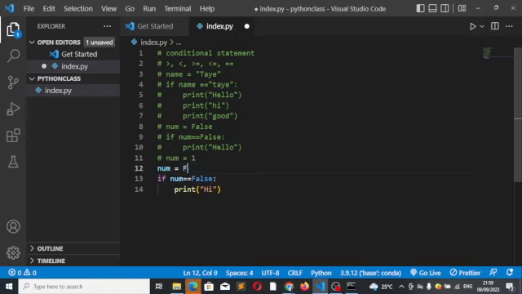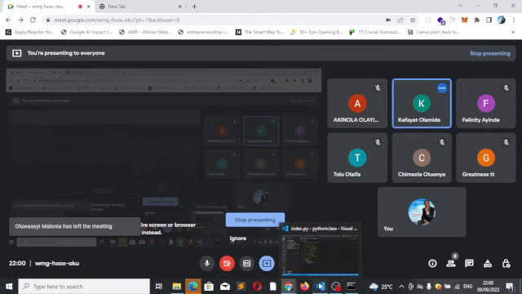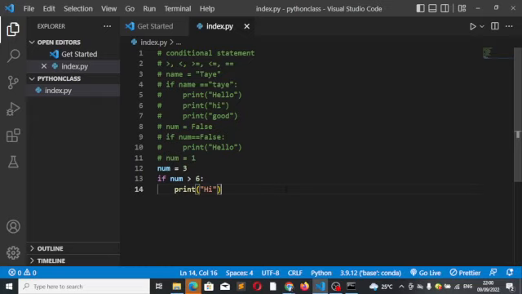I'll just use a number to make it very easy to understand. Say if num is greater than, let's say, 6. If I run this code, what will I see?